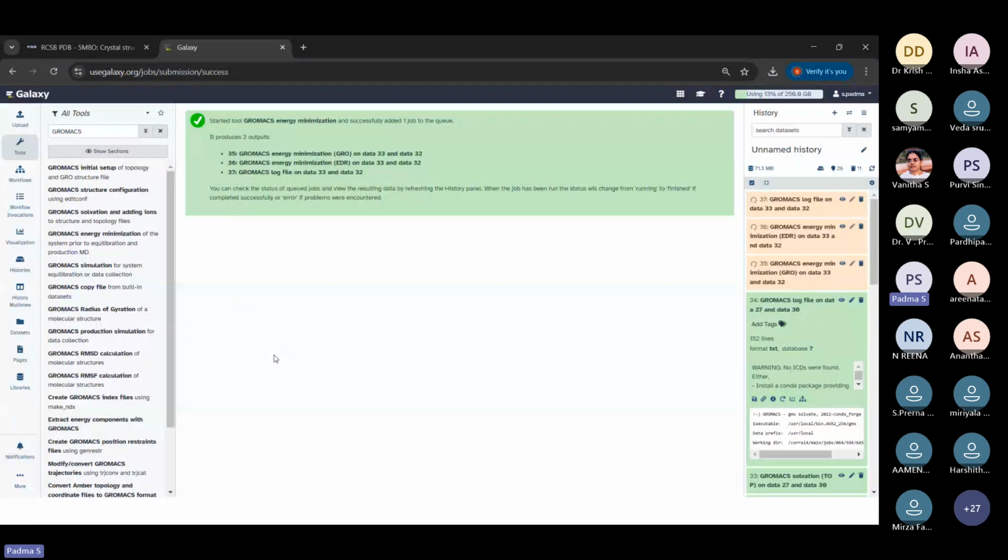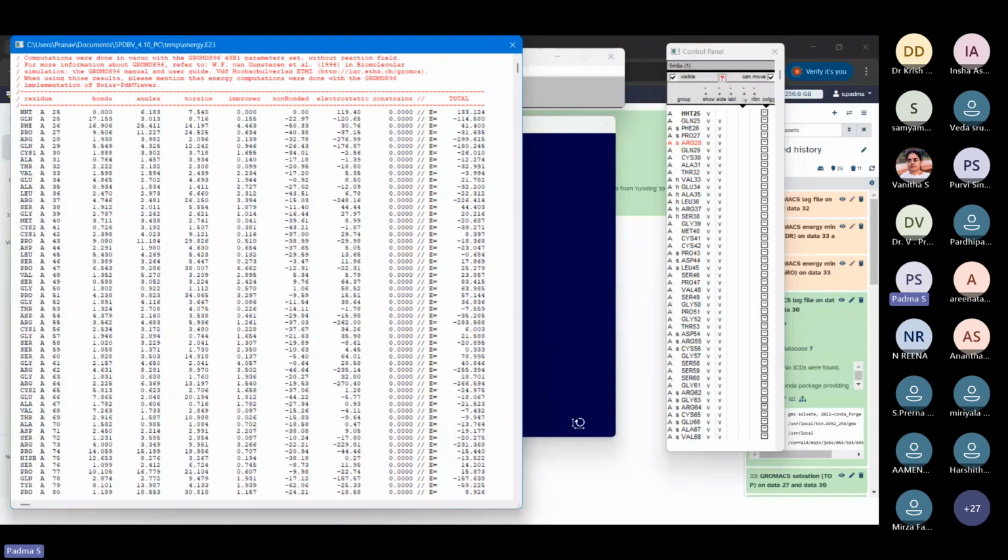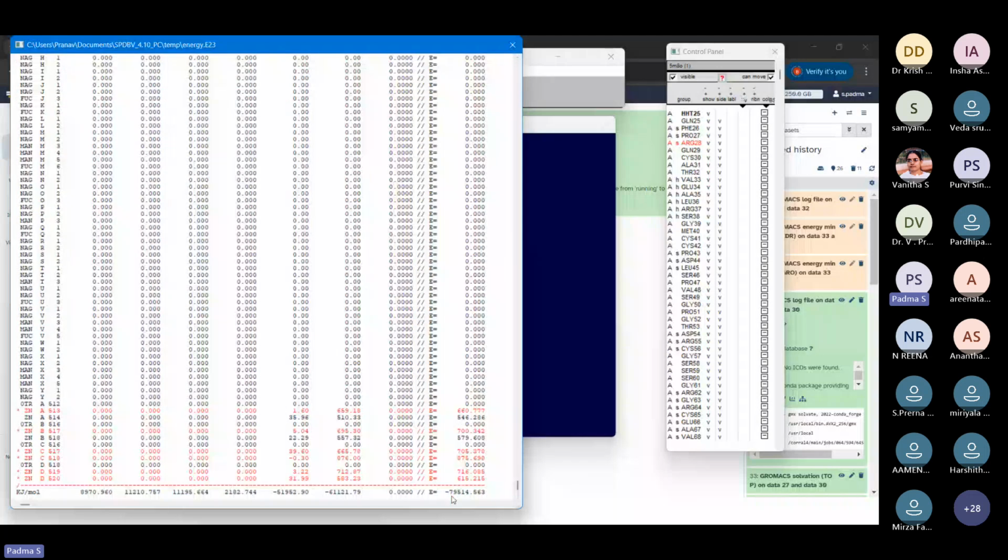Okay, so let it go on. Meanwhile, let me see whether I have got the output. This is the output which we have got after the steps of energy minimization. You have a change in the energy levels. If you have saved the previous one, you can compare this with the previous one and see what the changes could be in the amino acid structure and the protein energy levels.